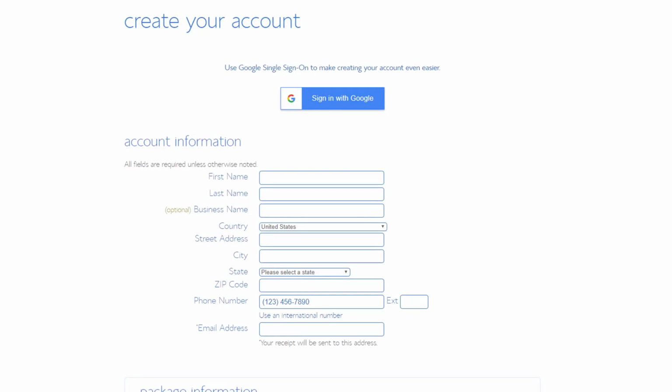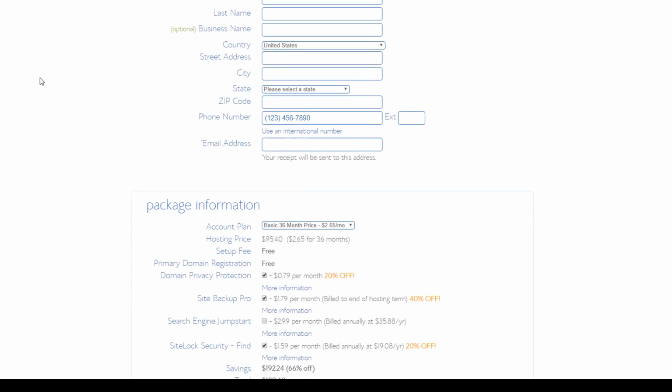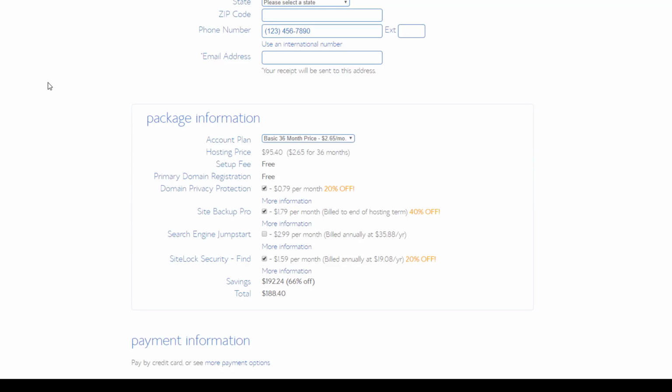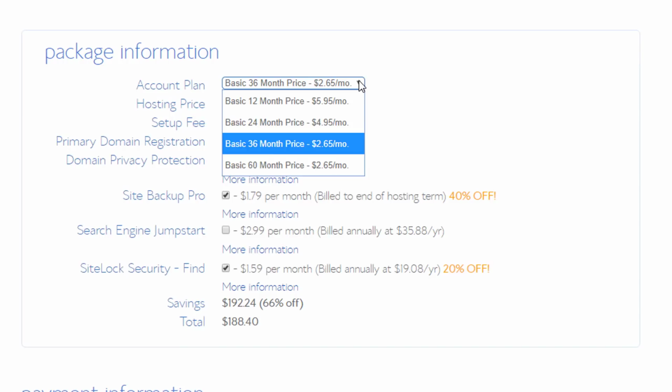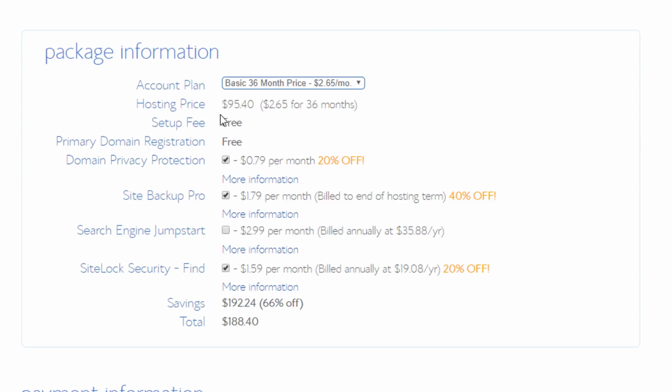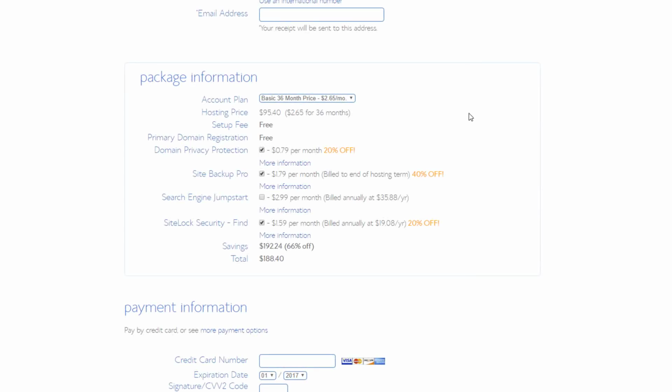Fill up your account information. Down here you have your package information. You can select how many months you want to buy. As far as these features go, they're completely optional. One of the features that I would strongly suggest would be the domain privacy protection, as it hides your private information from the public.